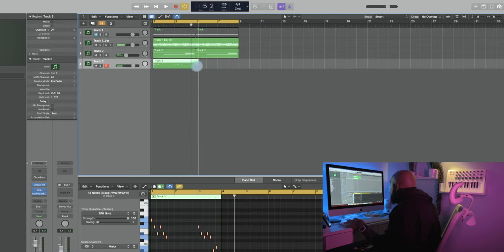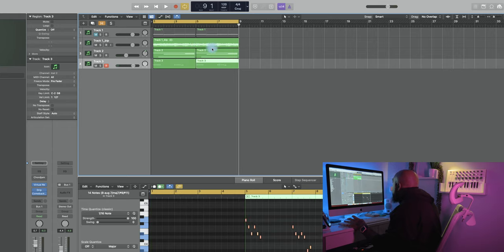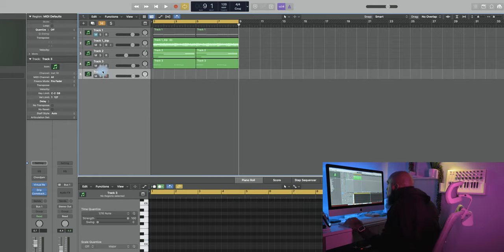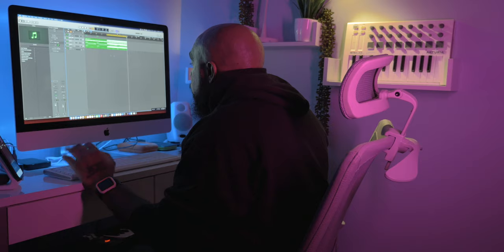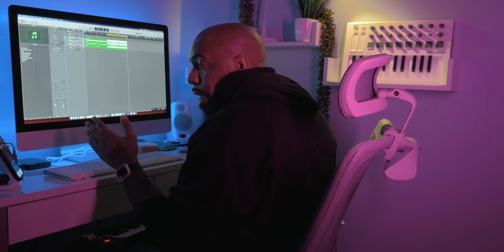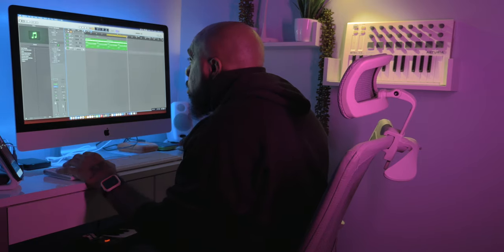That just sounds crazy. All right, now let's add some drums to that. And let's see what we can do here with the drums. Let's add another track. We'll call that track four. So first, I'm going to copy and paste this because I want the track to start after 8 bars.